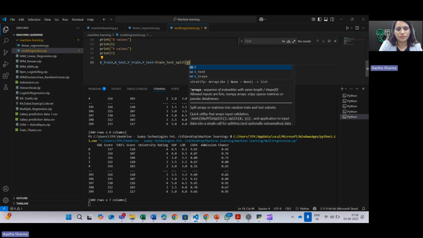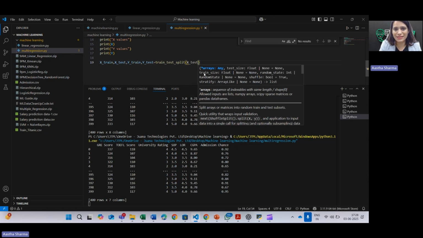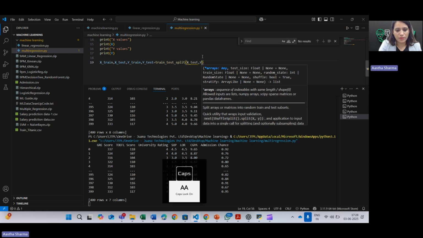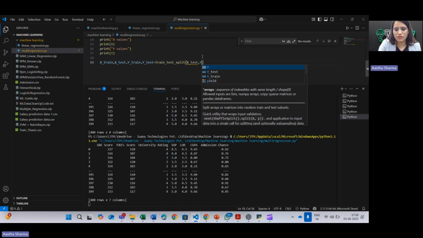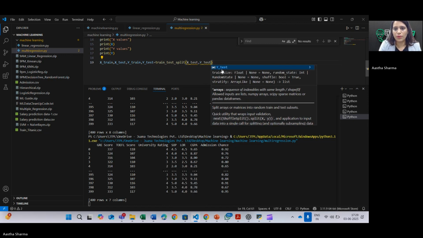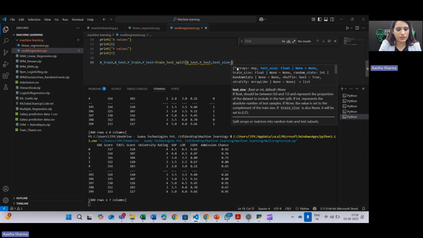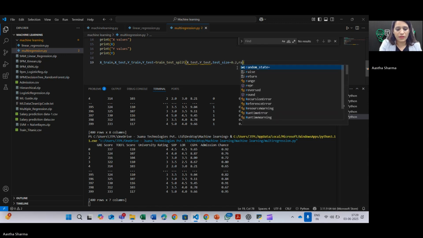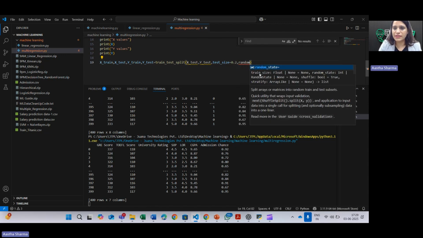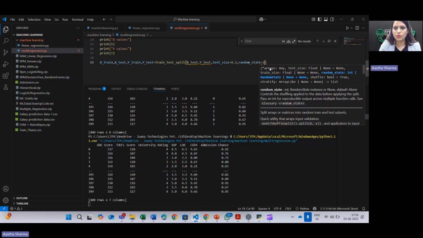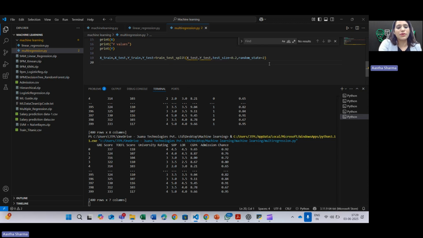So let's quickly do that. X is years of experience, x test, and y test. This is going to be our arrays. And basically, we are going to run this now. We are going to set the test size equals 0.2, random state equals 2. And now you are going to run the next one.